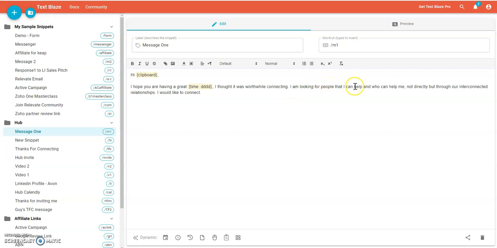I look for people that I can help and who can help me, not directly, but through our interconnected relationships. "Well, I would like to connect. What do you think?" Sometimes it can be better to end with a question, so why don't we do that now? So, what do you think? Okay, so now that we've done that, that's auto updated.